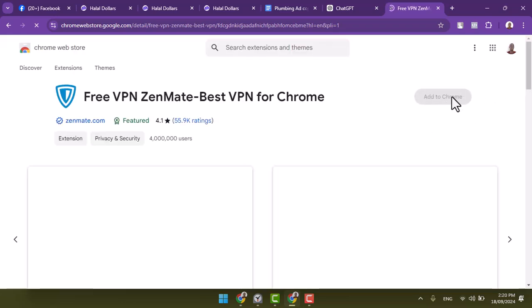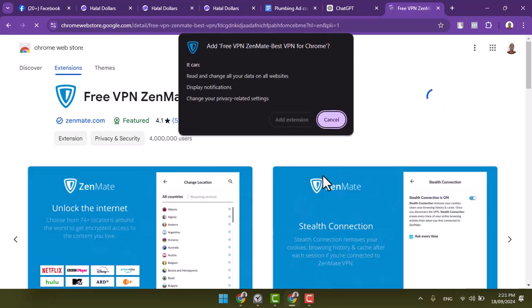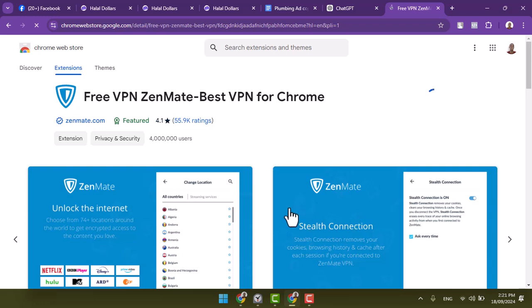So what we want to do is add it to our Chrome. When you add it to your Chrome, you are going to select United States. And when you select United States, all you need to do is come back here and refresh. The internet is a bit slow. I don't know why. Okay, add to Chrome, add extension.